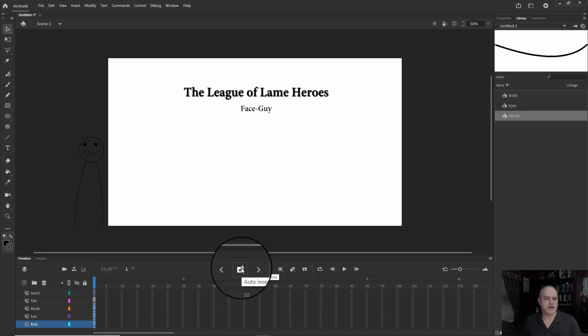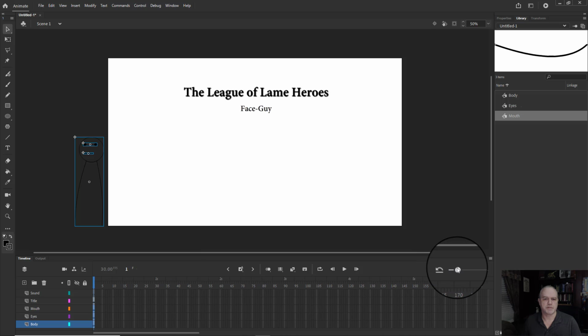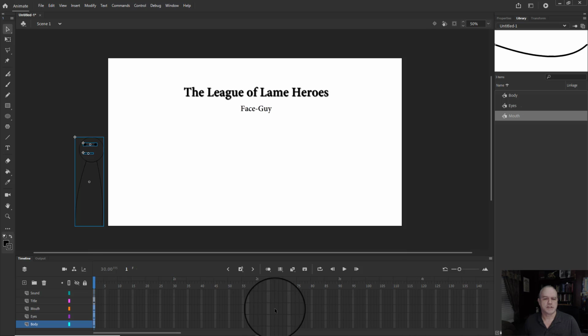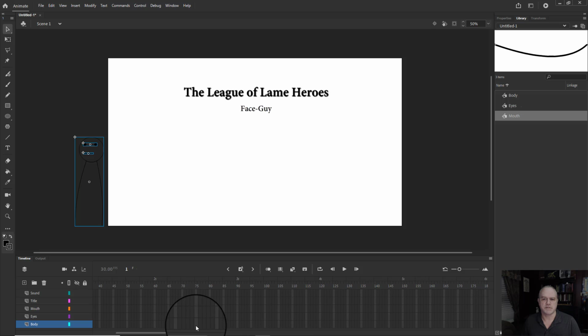We can turn on the auto insert keyframe tool here, which makes life so much easier. Every time you make an adjustment, it's going to add a new keyframe. How long do we want this to be? We already set it to 30 frames per second when we were doing this. So obviously 30 frames would be 1 second. That's not going to be nearly long enough. Let's make this 5 seconds long. If this is finished in 5 seconds, we're going to be doing great.